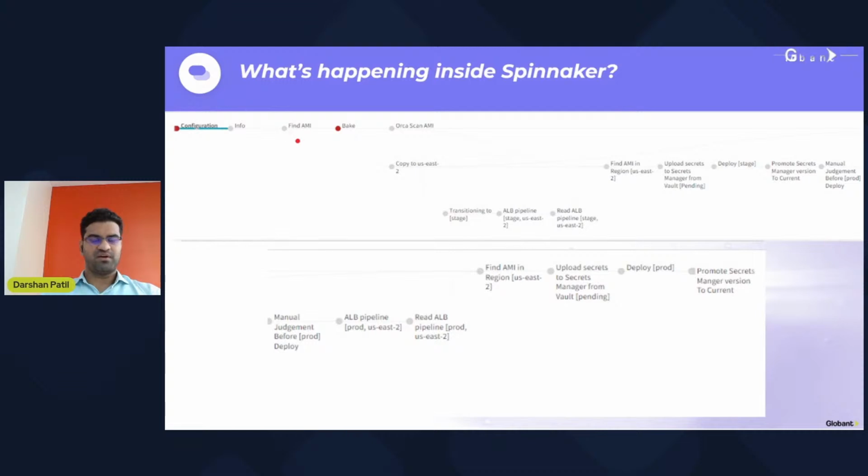Then a find AMI stage wherein Spinnaker will search for the latest security released hardened AMI. So this will ensure that when you're running the Spinnaker pipeline, it will always pick the latest hardened AMI from the backend. Okay.